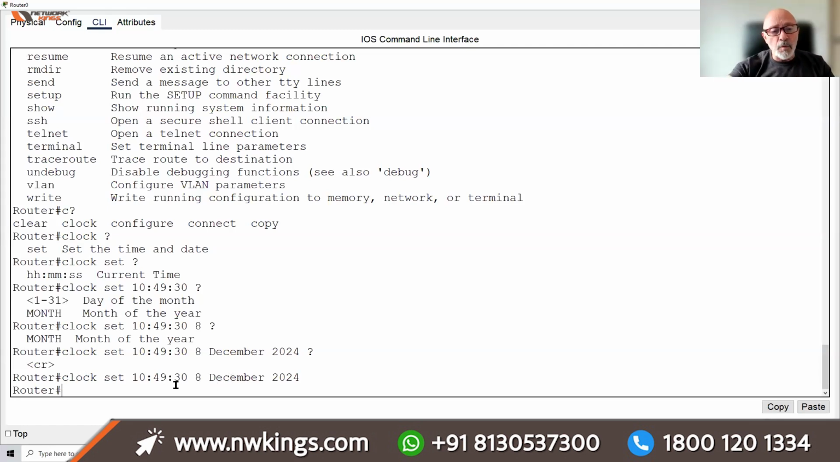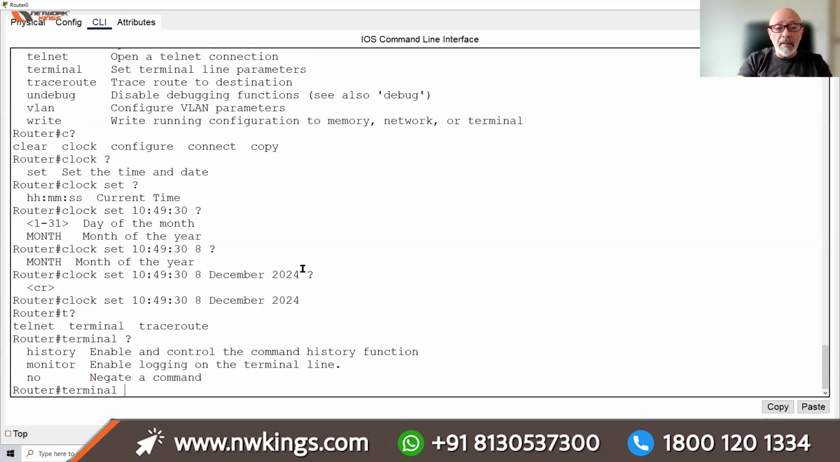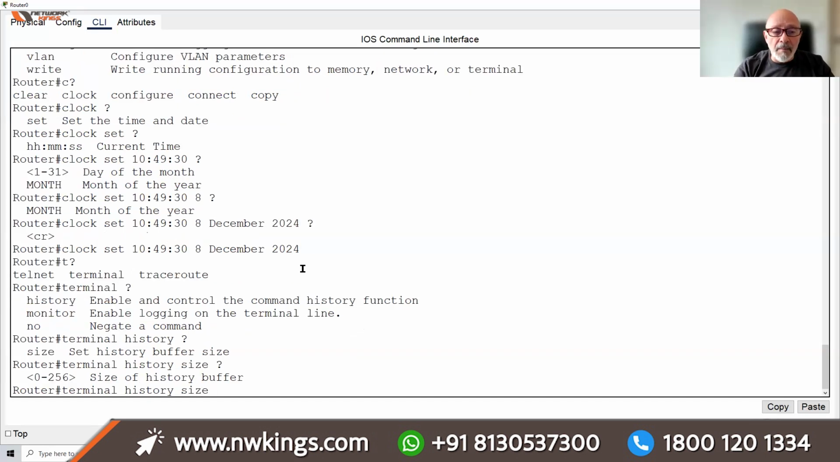All right. The next one we're going to look at is called terminal history. I'll type in again the letter, question mark it. You got telnet, traceroute. I want terminal. And then I'm going to question mark again what I want. History. Enable and control the command history function. Because you want to be quick when you configure. So when you do terminal history and question mark again, it's going to be a size.